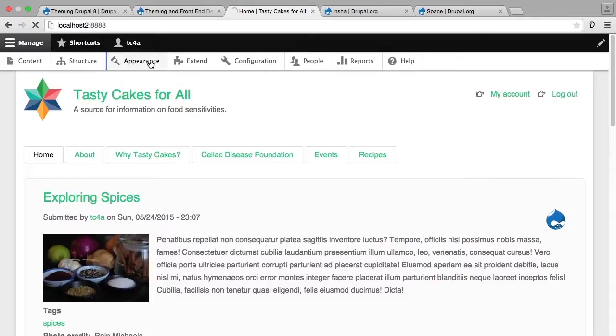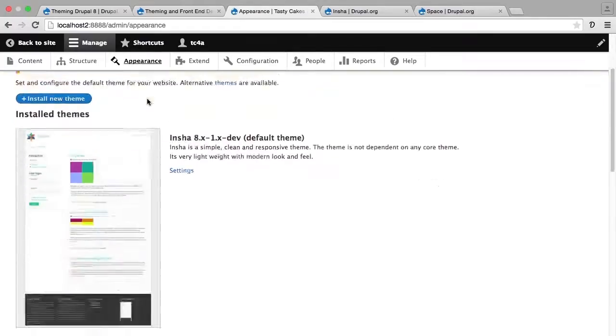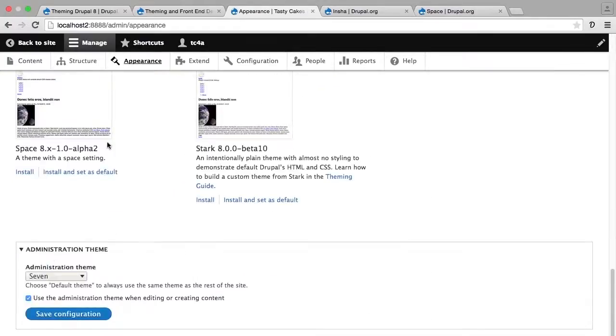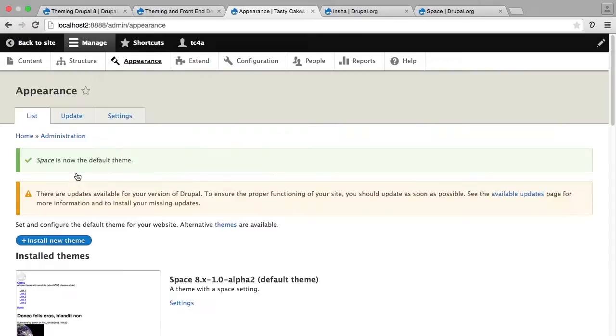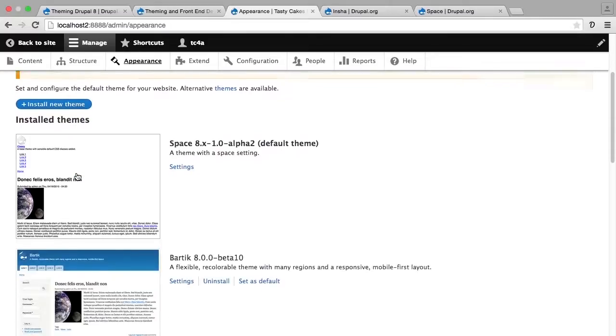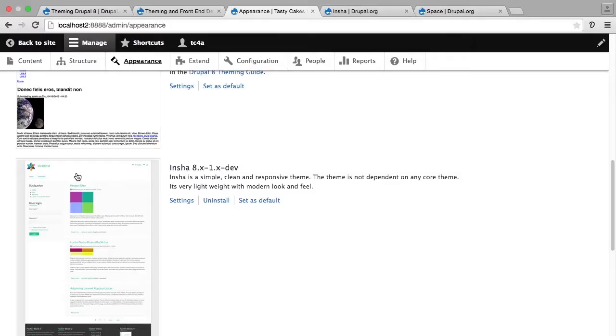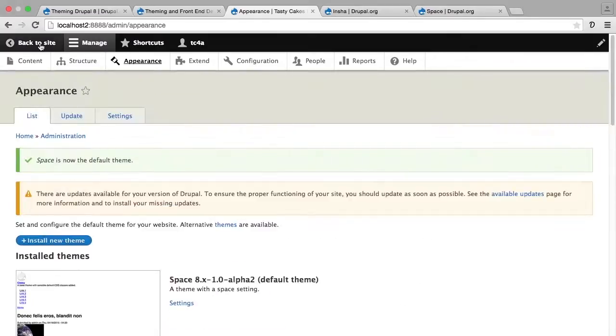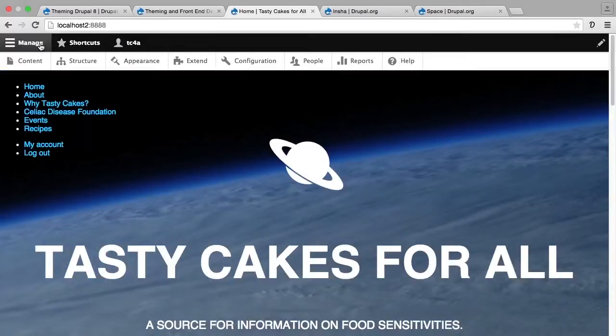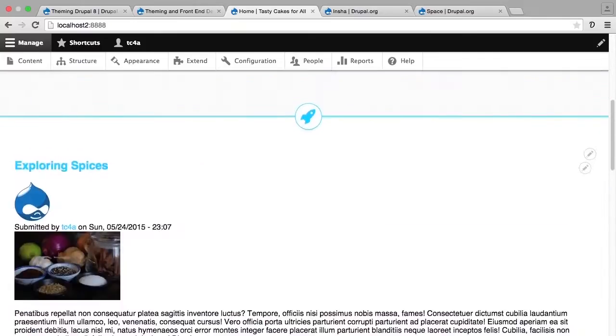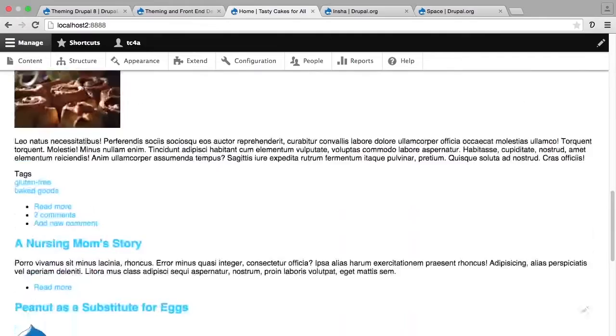So I'm going to go back to Appearance. I'm going to scroll down to the uninstalled themes. I'm going to install and set as default the Space theme. Then I'm going to scroll down here. Now, because I did not uninstall Insha, it's still an enabled theme, and I can still access it, but the one that will display the content is Space. So I'm going to go back to the site, and now we see an entirely different site here. Very dramatic difference.